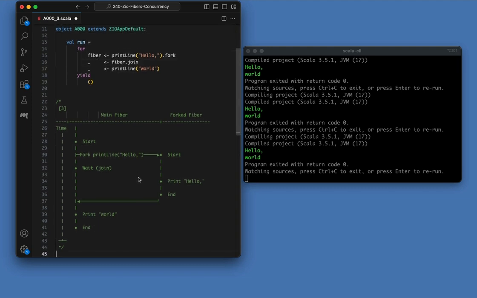So this is a little visual look at how this code works up here. And I hope both the code and a little visual here are both helpful for you in understanding this example.